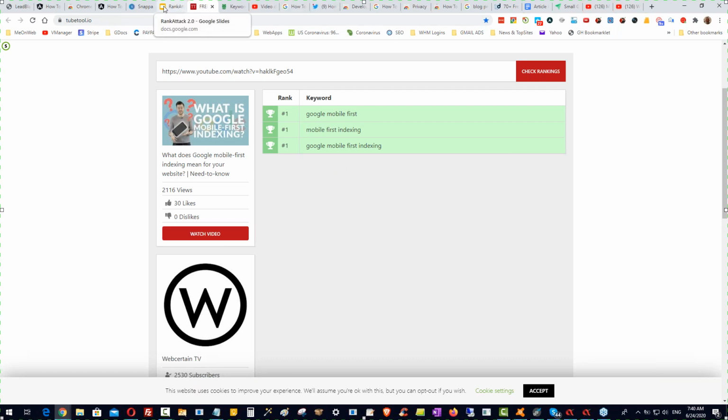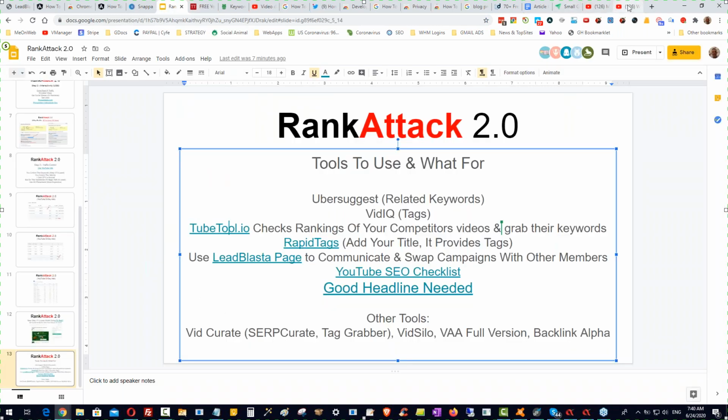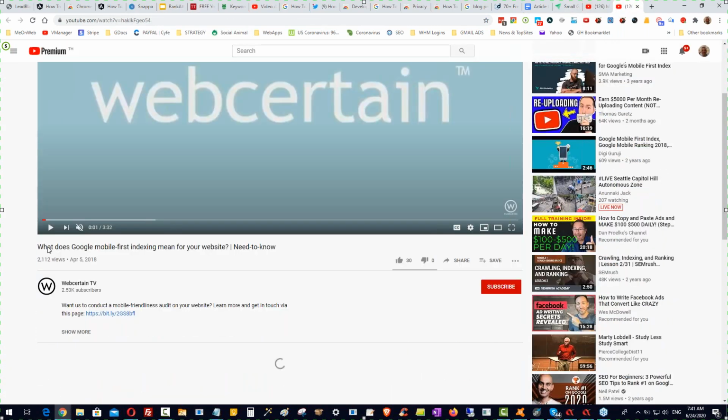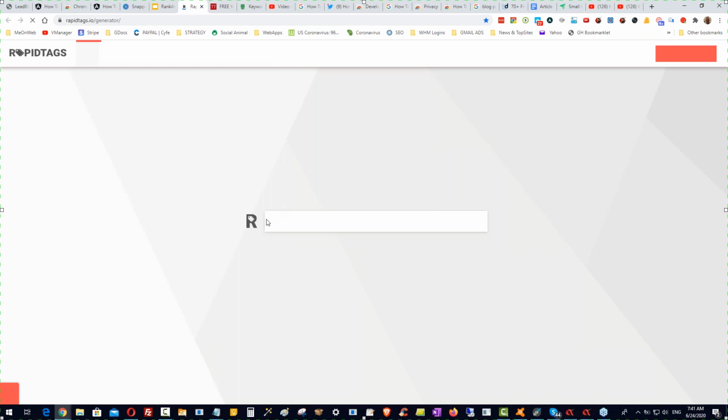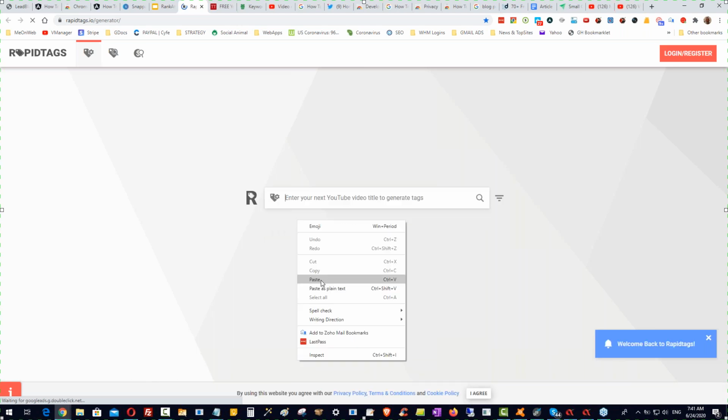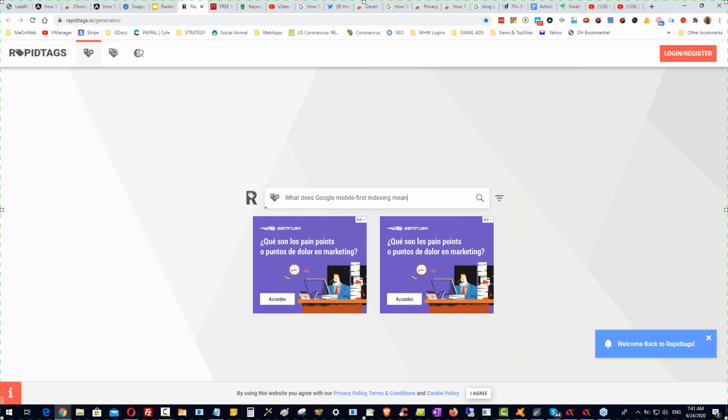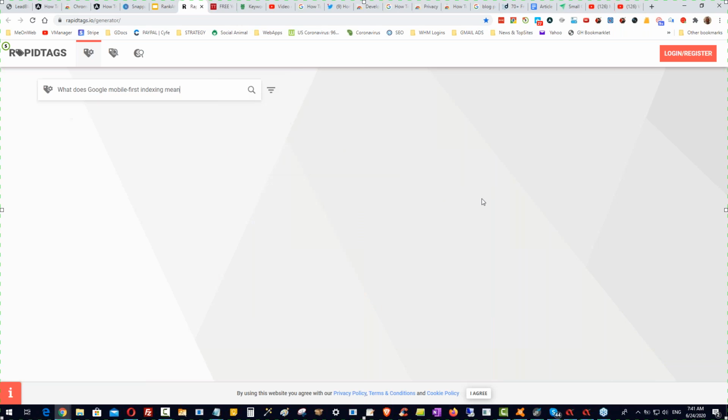Another thing we can do is take a title, like what does mobile first ranking mean? We can come in here again. I'm going to use this little tool called Rapid Tags. I like this tool very, very much. This is a brilliant little tool. Put this in here. You just put in the title, and it's going to give you a whole bunch of keywords really fast.